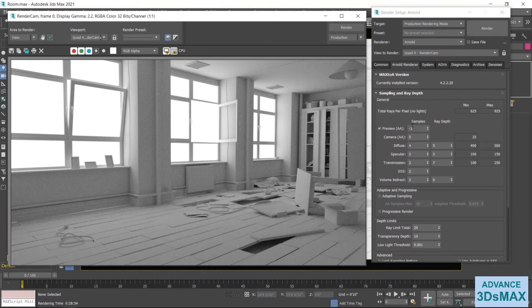Render is complete with these settings. You can check the render is less noisy and brighter. You can also increase render quality by increasing sample or ray depth values. These are super sensitive values. You have to be careful increasing these numbers. I show you how these numbers work.